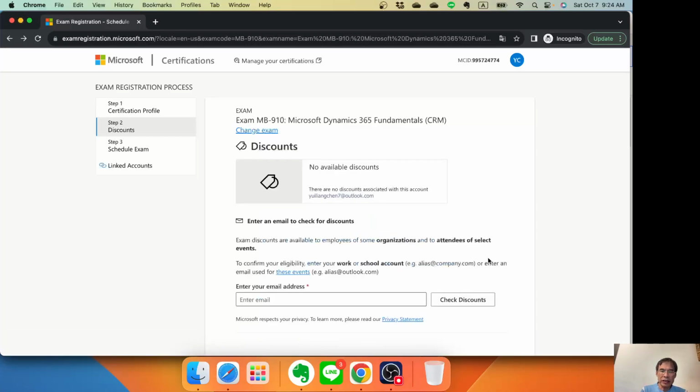So inside this page, you may see you have no discount at this time, right? No available discount. But since you are a student of Shixin University, you do have the other special account. So you need to use the school's email address to verify you are a Shixin University student.